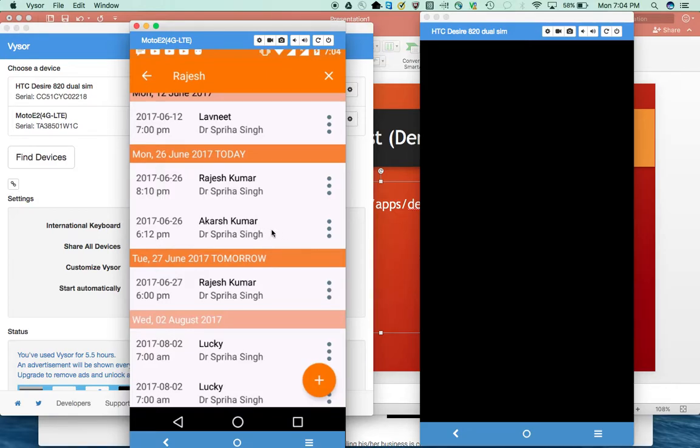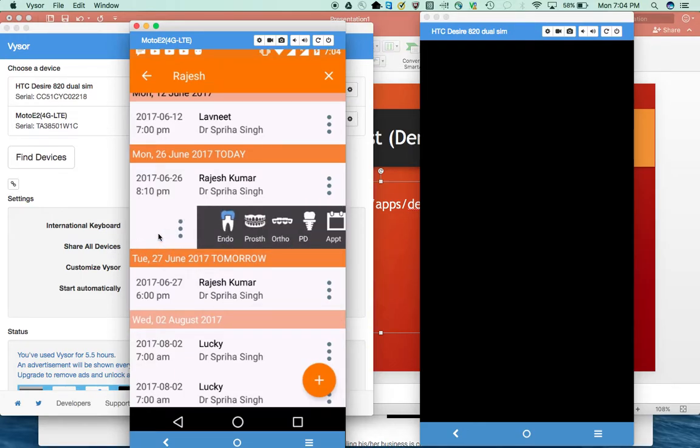Again you need to swipe this way. I'll directly do it from the device, this is not very handy. Now you have endodontic treatment, prosthodontic treatment, orthodontic treatment. You can place orders for all different kinds of treatment over here, like endodontic, prosthodontic. For RCT it's endodontic, so just tap on this.